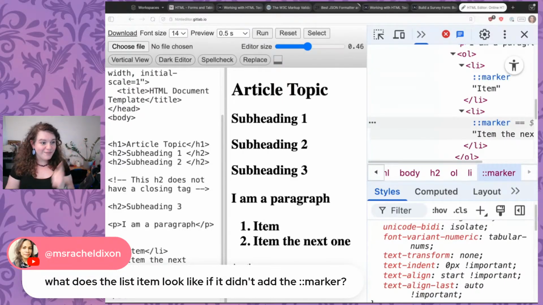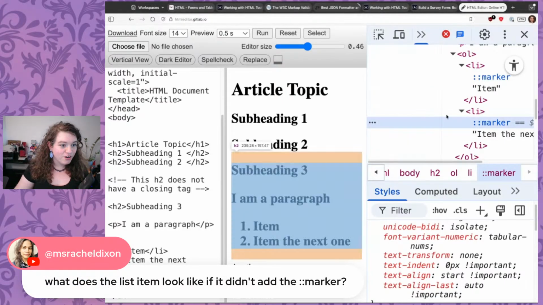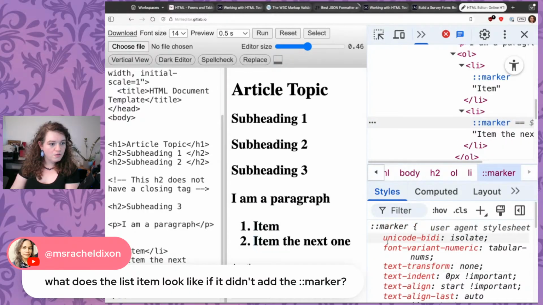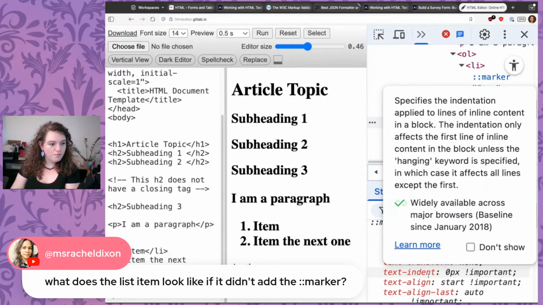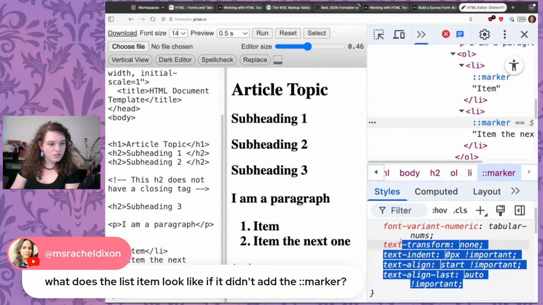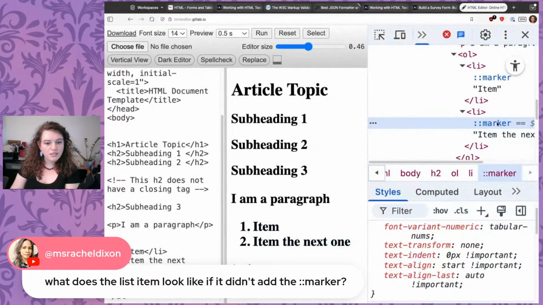Asking the questions. I love it. What does the list item look like if it didn't add the marker? You know what we can do? We can just remove it. Check it out. Wait, I want to remove it. How do I remove it? Fine. What if I delete the CSS? Can I do that? Bear with me. Oh, I love this question. And I'm going to cheat and tell you all that this is something you won't need to do often.